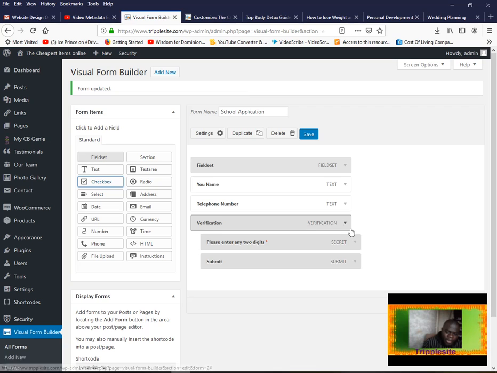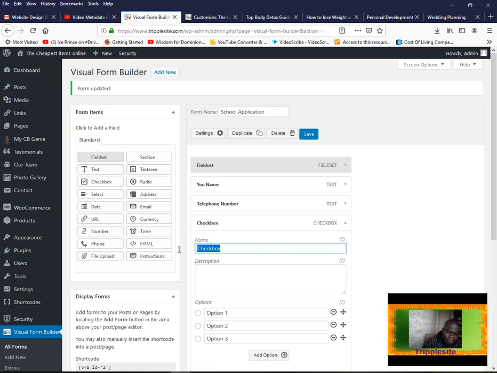Then we can also use the checkbox to enter some entries. We can give it, let's say, choose or select preferred subjects. Okay, then you have the options here. Option 1, you can give it maths. Option 2, English. Option 3, history. You can add more options. So when you click add more options, it pops up computer science. So for the purpose of this training, let's add only 4 options here. After that, we save it.